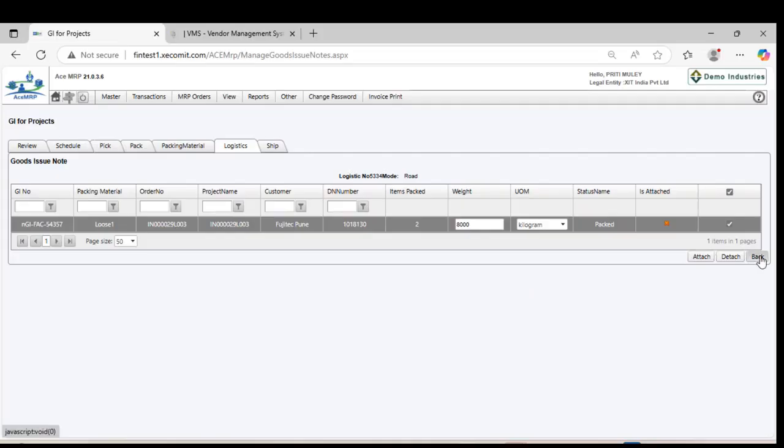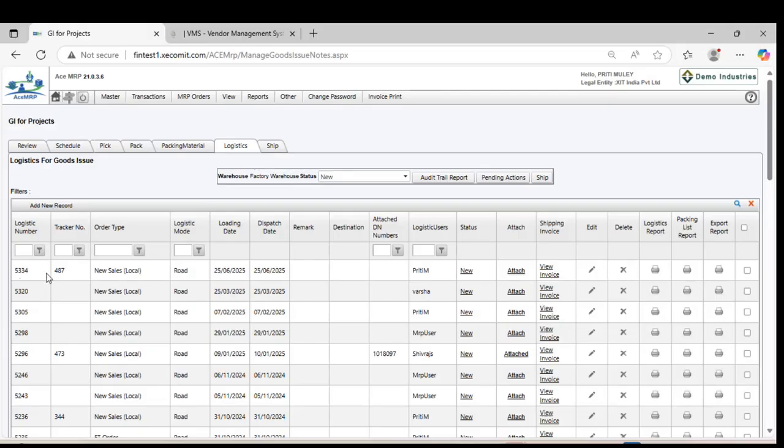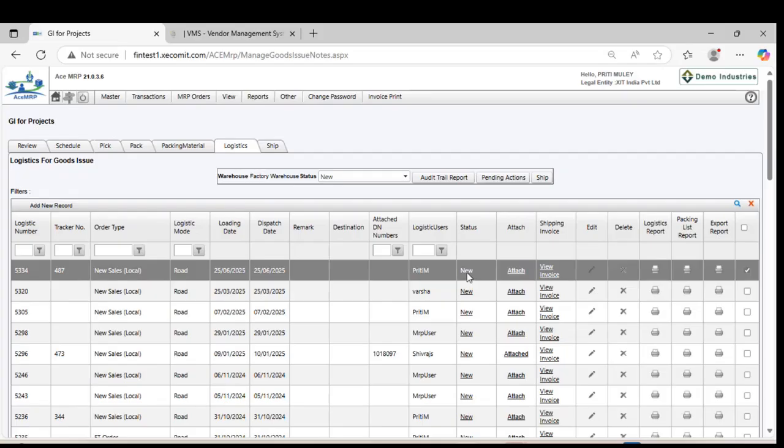Once the project is attached here, that means the project which was supposed to ship is now attached to this logistic, and then we can start changing the status of this logistic from new to shipped. First, the status will be changed from new to approved by loading QC, then from loading QC to shipped. This will be the last status of this logistic.